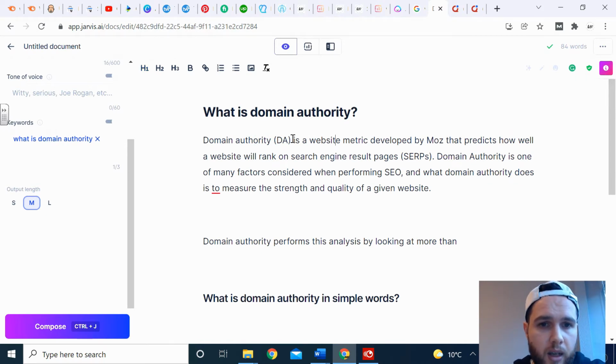And as we can see, we've got some AI generated content, okay, that is completely plagiarism free, but if you want to check, you can use the plagiarism checker over there. Domain authority is a website metric developed by Moz that predicts how well a website will rank on search engine result pages. Domain authority is one of the main factors considered when performing SEO, and what domain authority does is to measure the strength and quality of a given website.